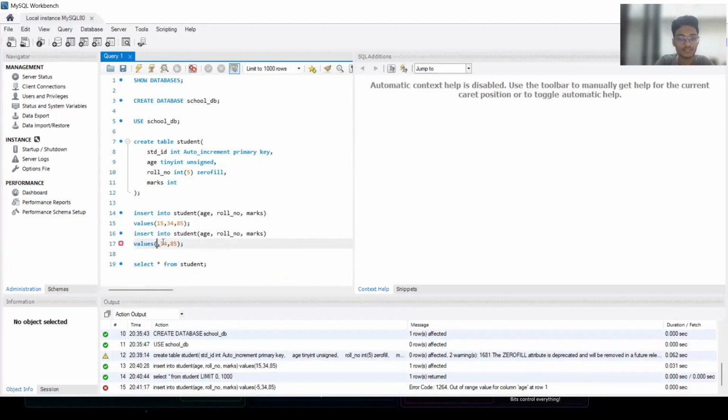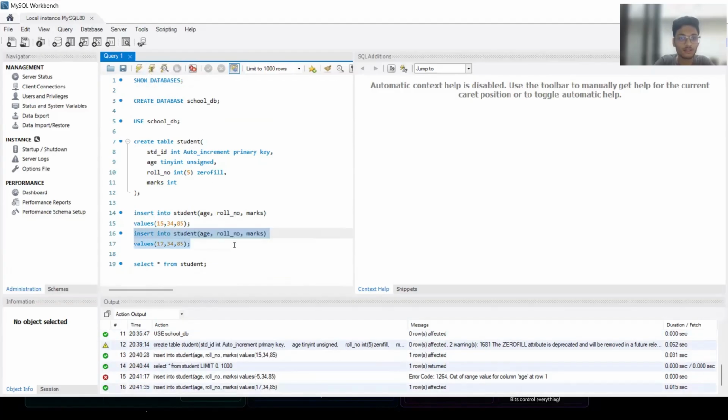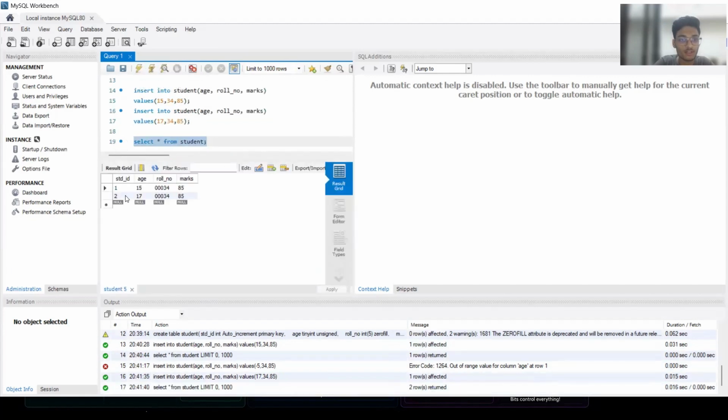Also, now let's say this is 17. Now I'm going to run it again. Executed. Now just select student. Now you can notice something. While inserting, I did not insert the student ID. I only inserted age, roll number, and marks. Why did I not insert it? Because I have used something called auto increment.